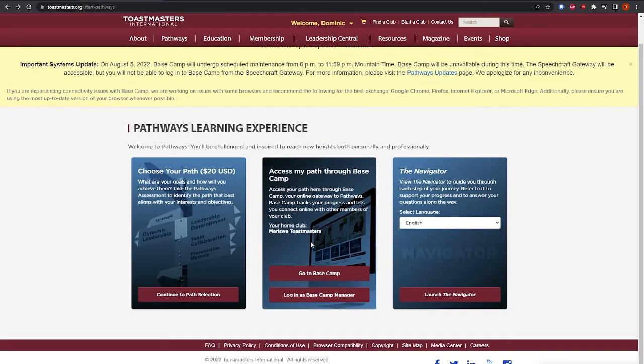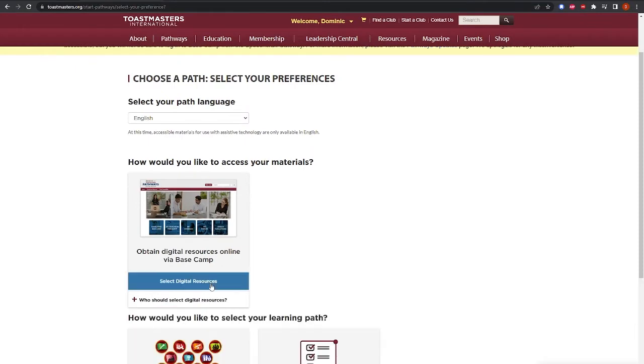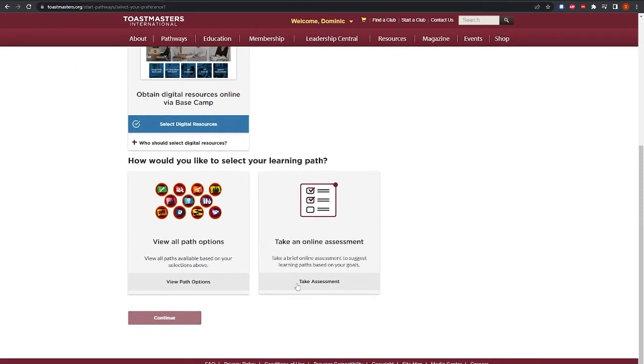From here, you have several options to choose from. Choose a path, go to Basecamp, and the navigator. For now, click on Continue to Path Selection. Choose your language, then click on Select Digital Resources. We recommend you take the online assessment by clicking here.